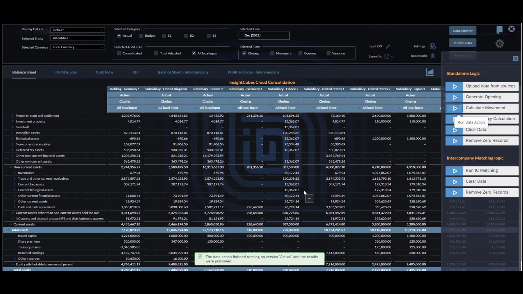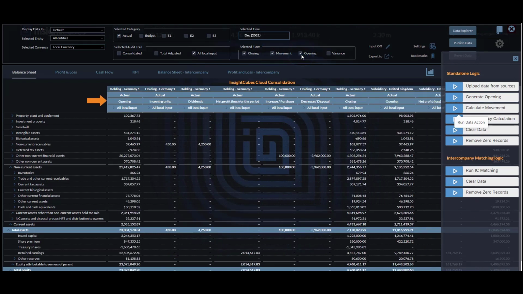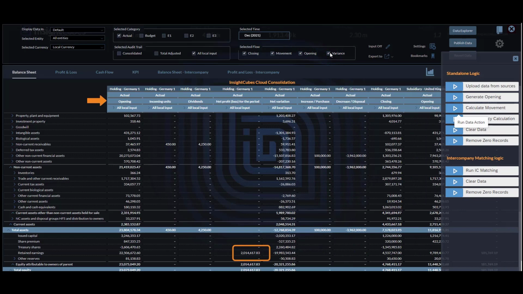Now, our statement of financial position has the opening values, movements, closing and net variance. Also, a specific flow in the retained earning has the year-to-date value of the net income from the profit and loss statement.